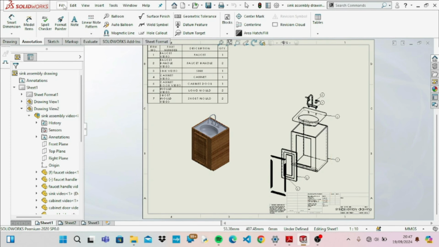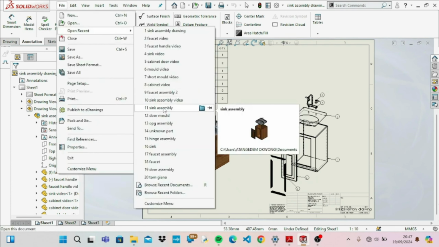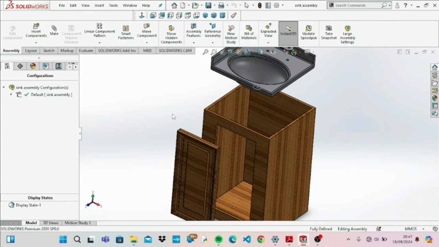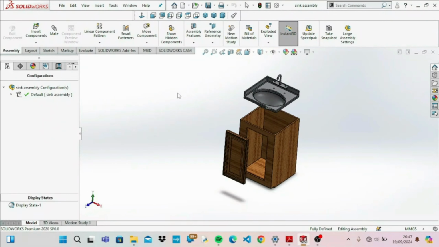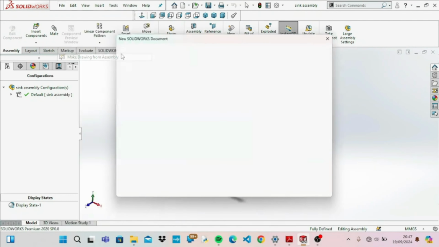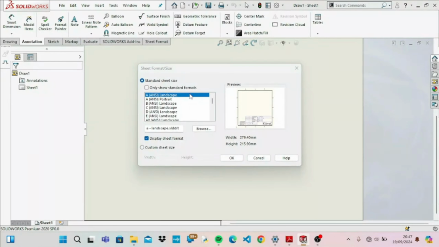I'm going to open the sink assembly that we made, and I'm going to create a drawing from this. To create drawings from this, I go to File and click on Make Drawing from Assembly. Now these are drawing templates: A landscape, A portrait, A ANSI landscape, C ANSI landscape.